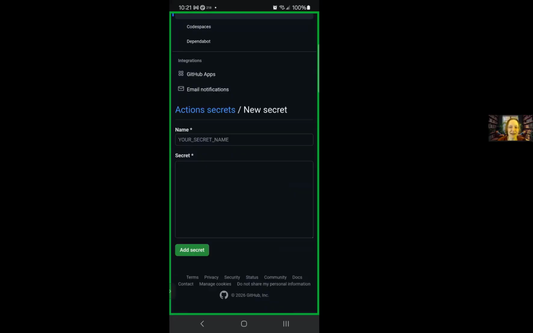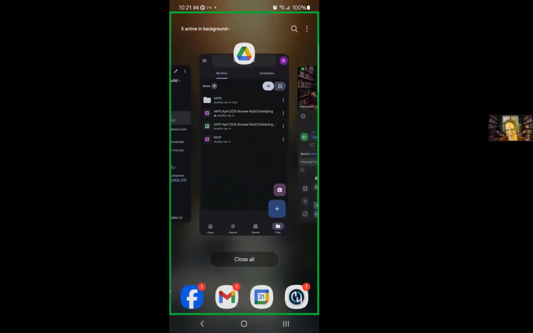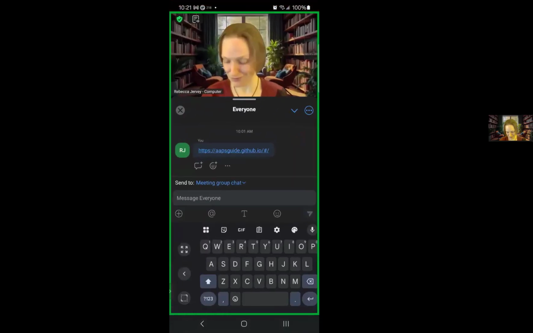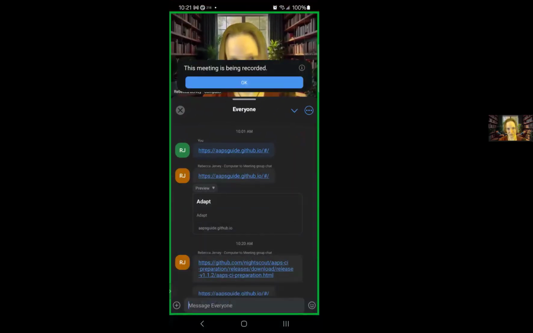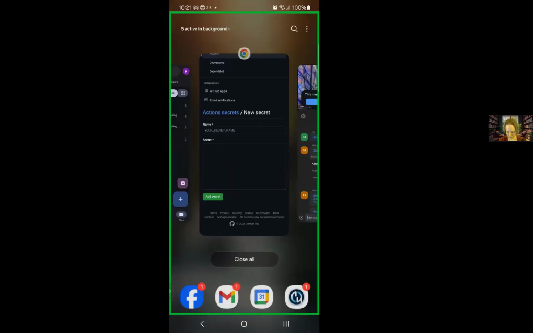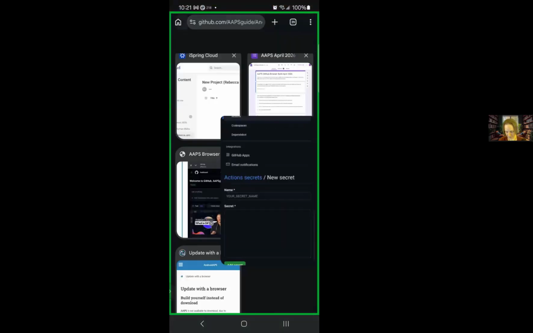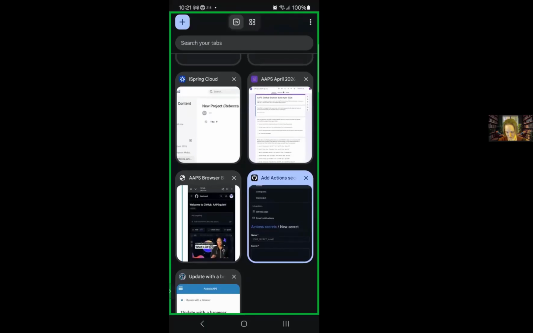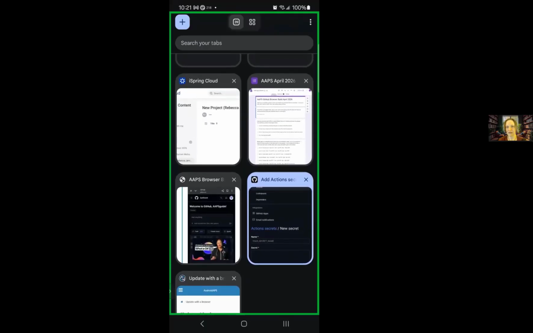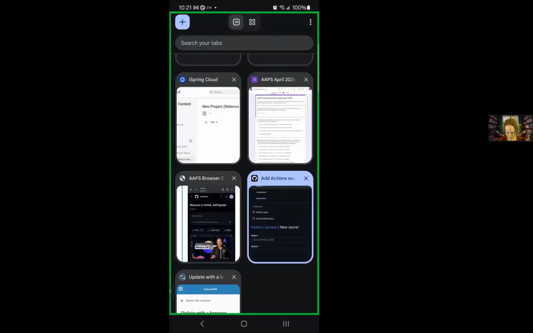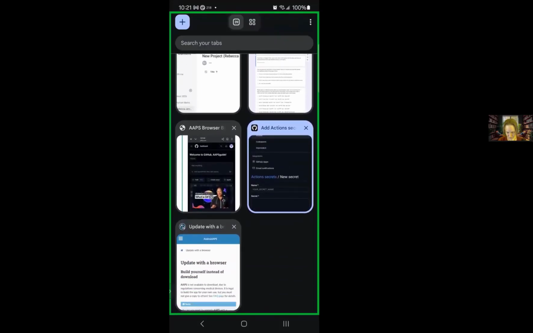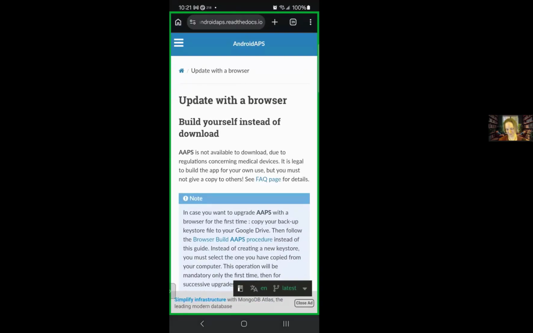On your phone, in the browser, type in aapsguide.github.io. This is just if you cannot download it on your phone because you're watching me on your computer. Is there a way to copy it directly? I can copy it from your chat, and then I can paste it in an email on my phone. Yep, you can absolutely do that. That's what I'm thinking. Yeah, this is the hardest step, getting this file onto your phone.